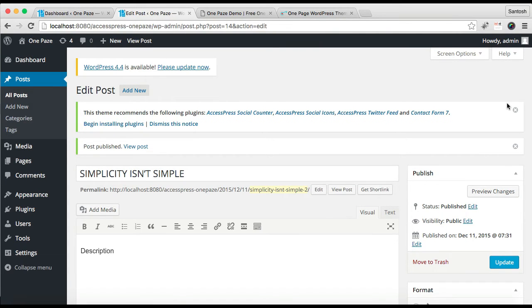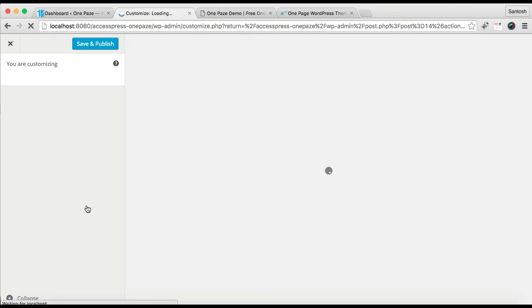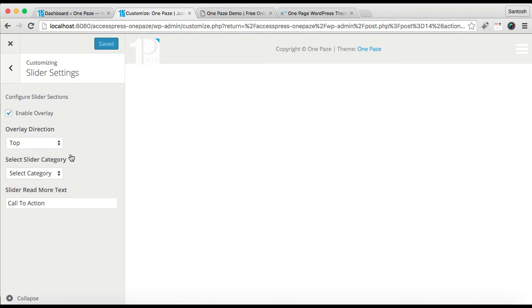Now that your post is saved, you can continue by clicking here to add more posts in your category for that slider effect on your slider section. But I'm gonna add only this one, and I'm gonna show you how you can do slider settings. So go to appearance and then click on customize. Now go to slider settings.